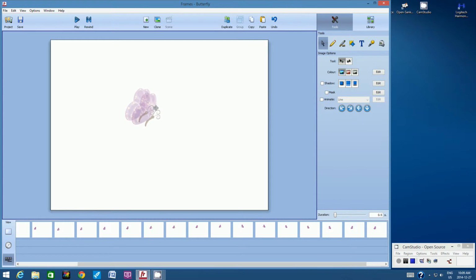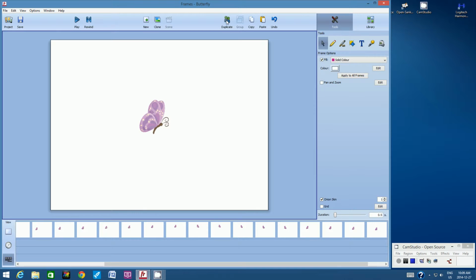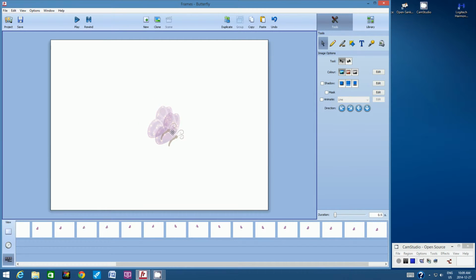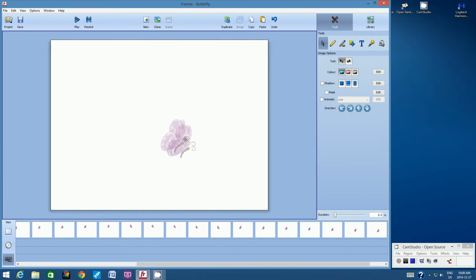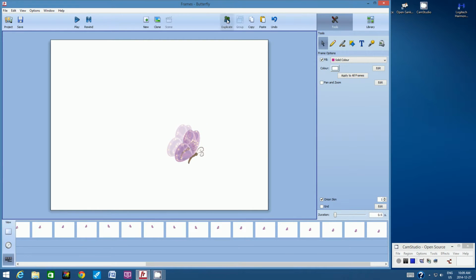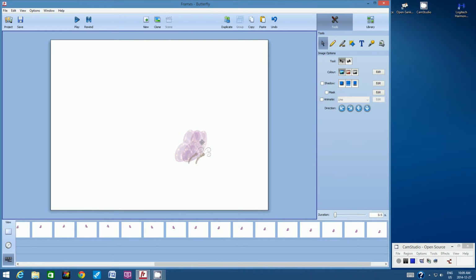I'm going to have my butterfly fly downwards. Try to keep the distance that you move the butterfly fairly consistent. I'm going to continue having my butterfly fly pretty low towards the bottom half of the screen. Again, you can have your butterfly fly upwards, or you can have it fly up and down. It's completely up to you.